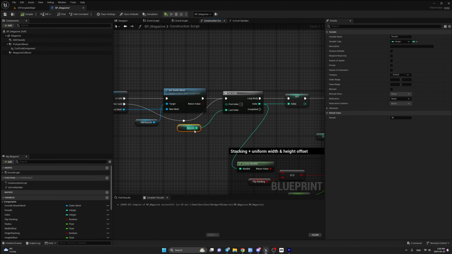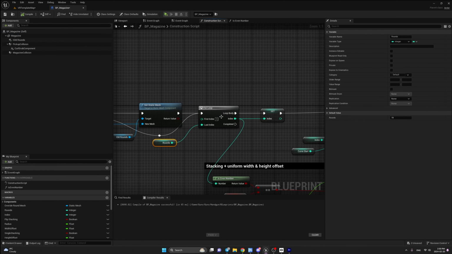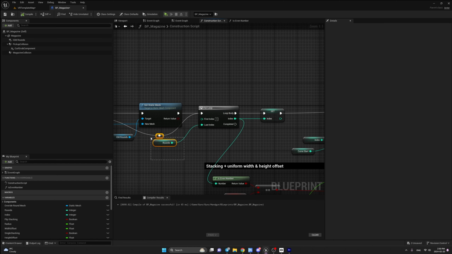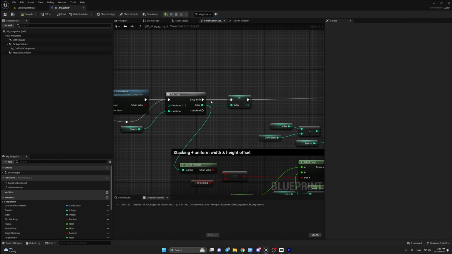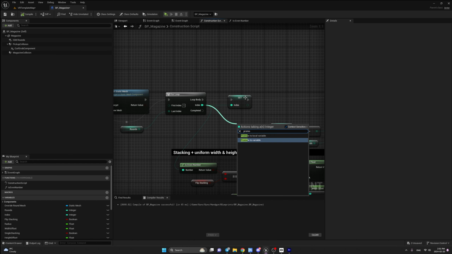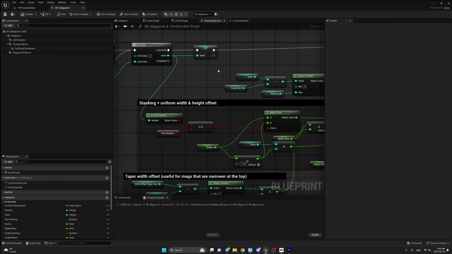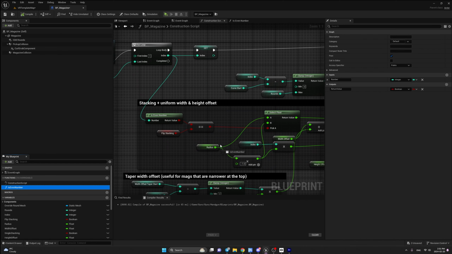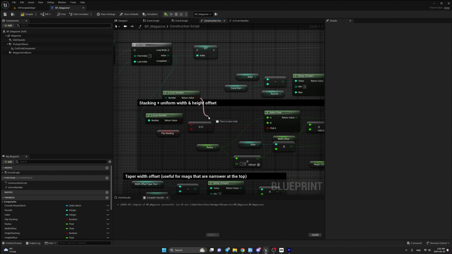It's going to be a variable of integers, and we're creating our for loop that goes from index 1 to the amount of rounds we have in our magazine. And every index from our for loop, we're going to promote to a variable. So drag it here, promote to a variable. From this index, we are having stacking uniform width and height offset. So the function we recently created is even number. We're going to plug here, connect index here, and the return from this function, we're just going to connect here.